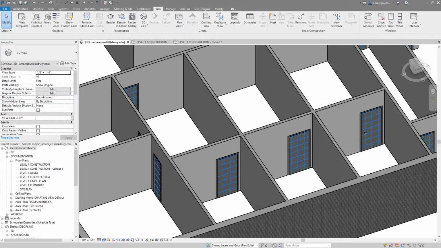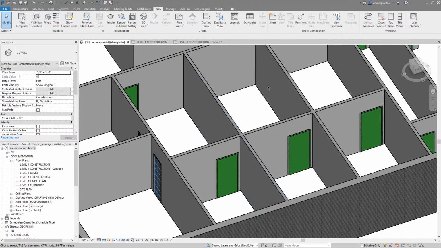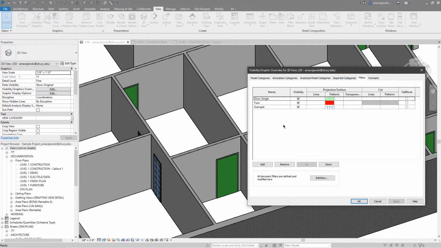If I hit OK, all these doors do change, and then again go back, and I can change the order. I can move the door single to the top and hit OK, and you can see all of those doors change to green because that filter is on top. So the furniture, because it's not affecting the doors, it doesn't matter where it is at all. This furniture could be really anywhere. But because I have 2 different filters attacking specific doors, if they're the same, that's whenever you need to start worrying about which filter is above or below the other. So just keep that in mind as well.